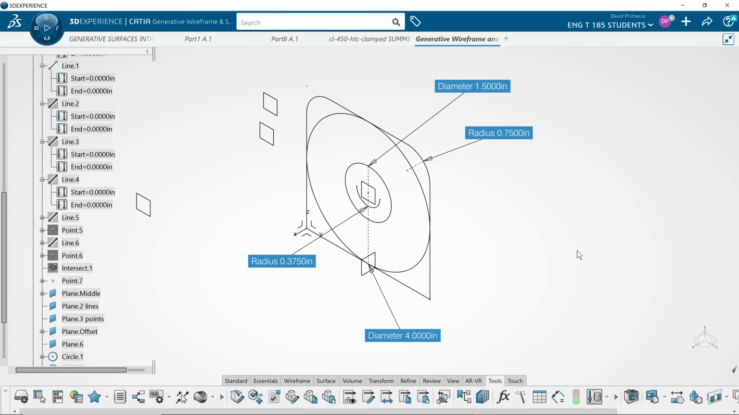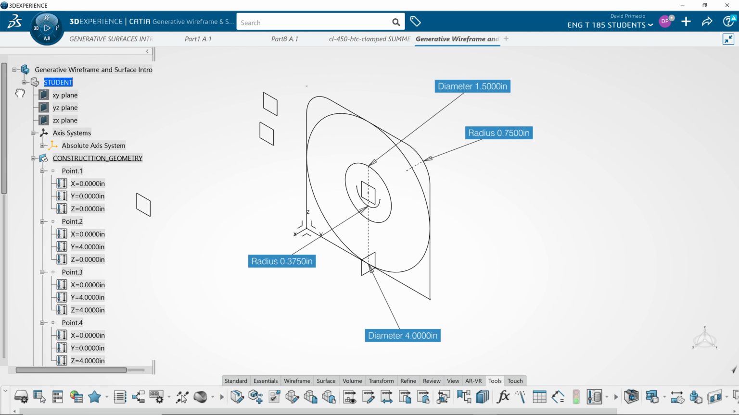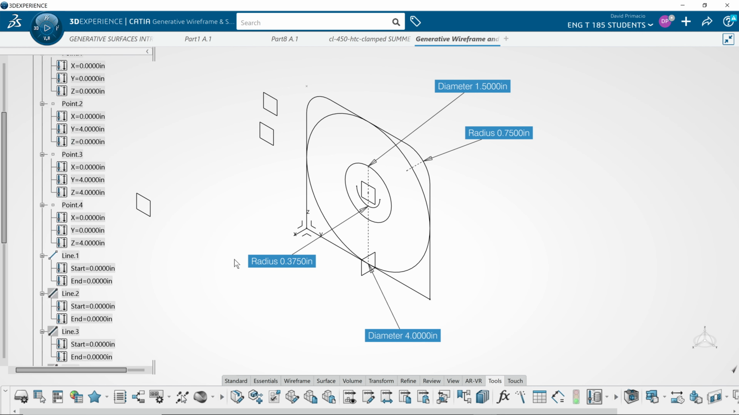All right, that concludes our exercises on creating points, lines, planes, and circles. Simple wireframe that's created in the construction geometry. Your part should look like mine. Take a picture of it and call it good.